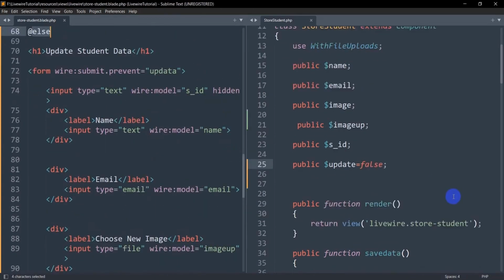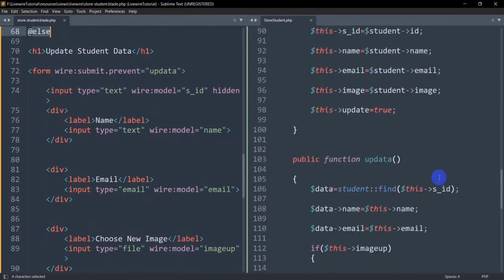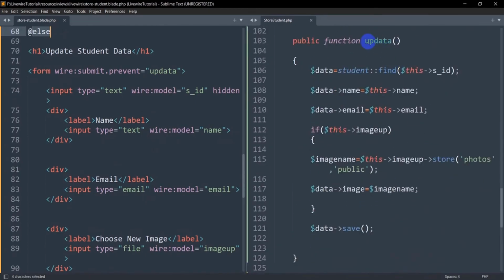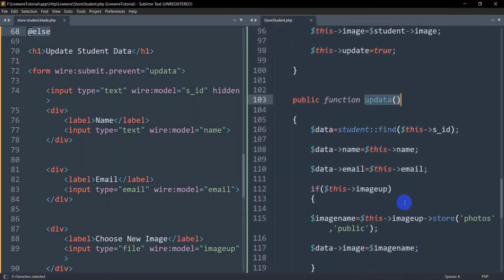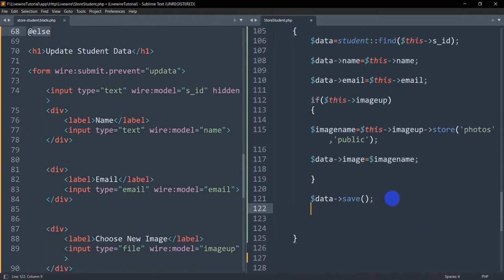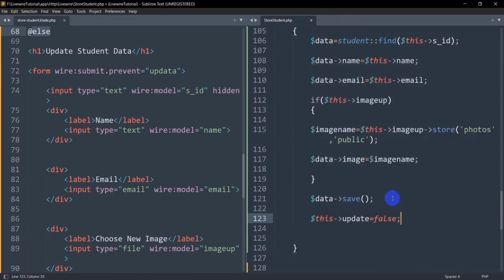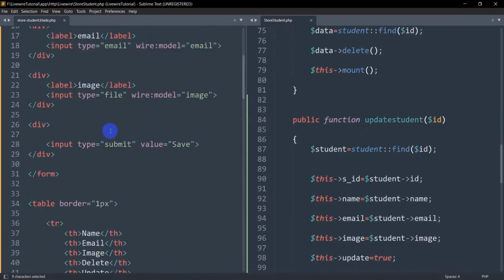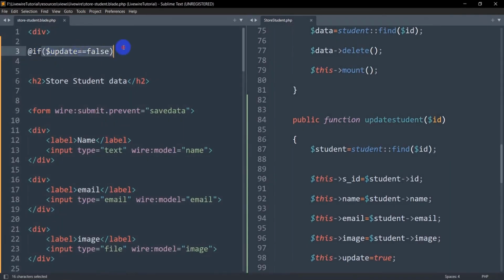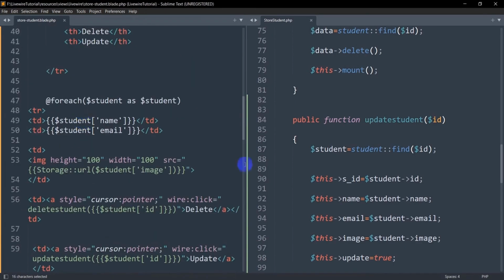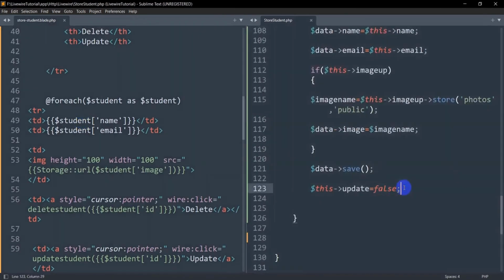So right now, let's just go down, and here you can see after the update data, we'll mention $this->update equal to false. If the update value is false, then at the beginning over here we mention if update equal to false, we'll show whatever we have in this if condition. So that's why we are making this update equal to false. So it will automatically take us to the first page.